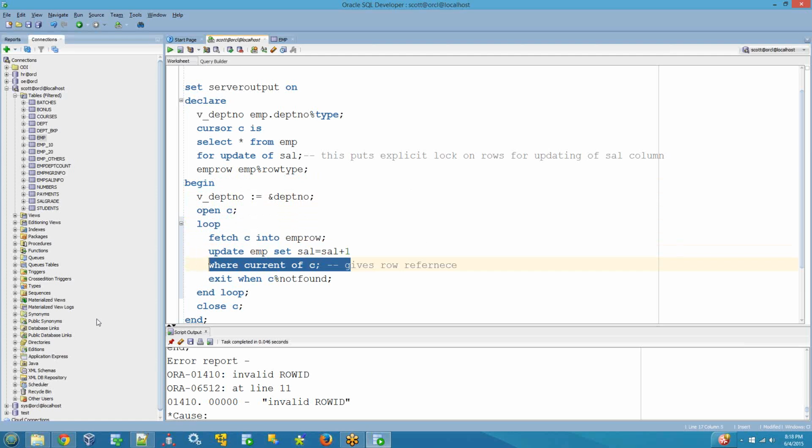Everybody, is it clear? FOR UPDATE OF salary. That means we are locking the rows explicitly, and with the help of WHERE CURRENT OF C, we are updating the results.